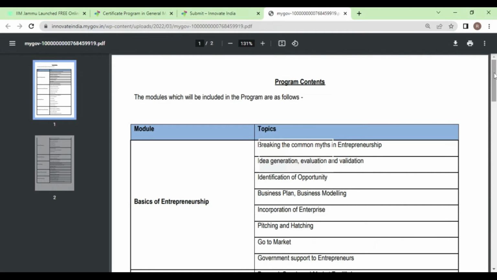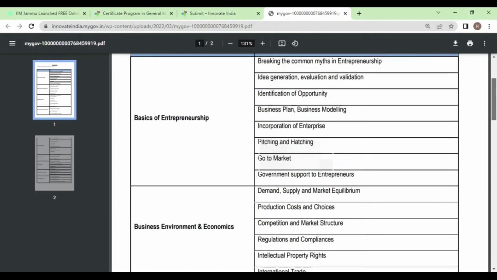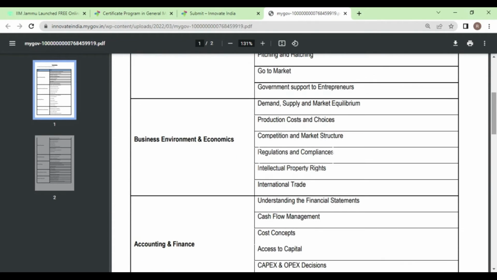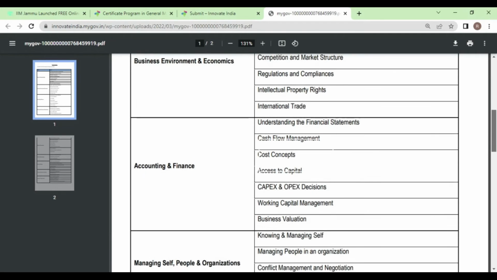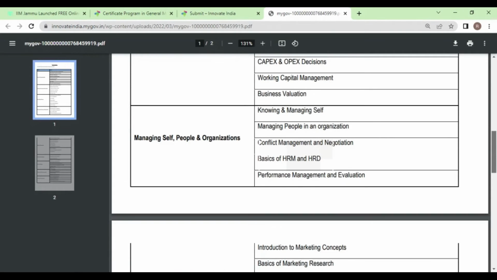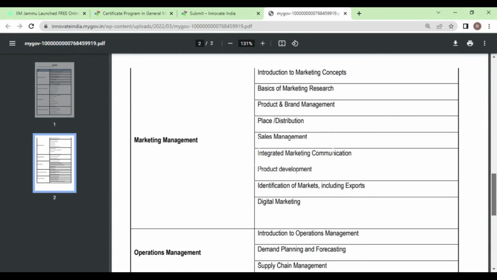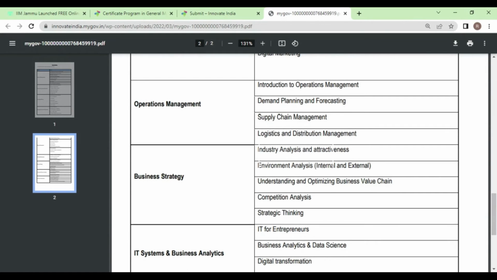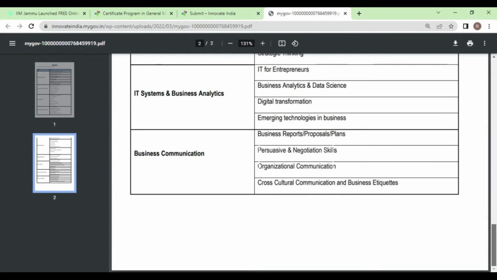The course structure is also well designed. Basics of entrepreneurship, business environment and economics, accounting and finance, managing self, people and organization, marketing management, operations management, business strategy. Lots of other subtopics are also covered here.